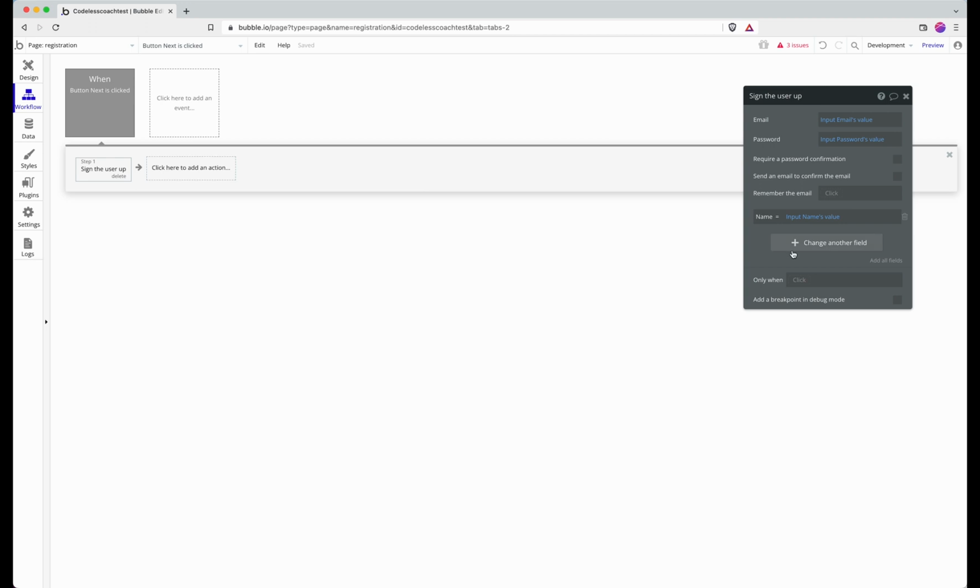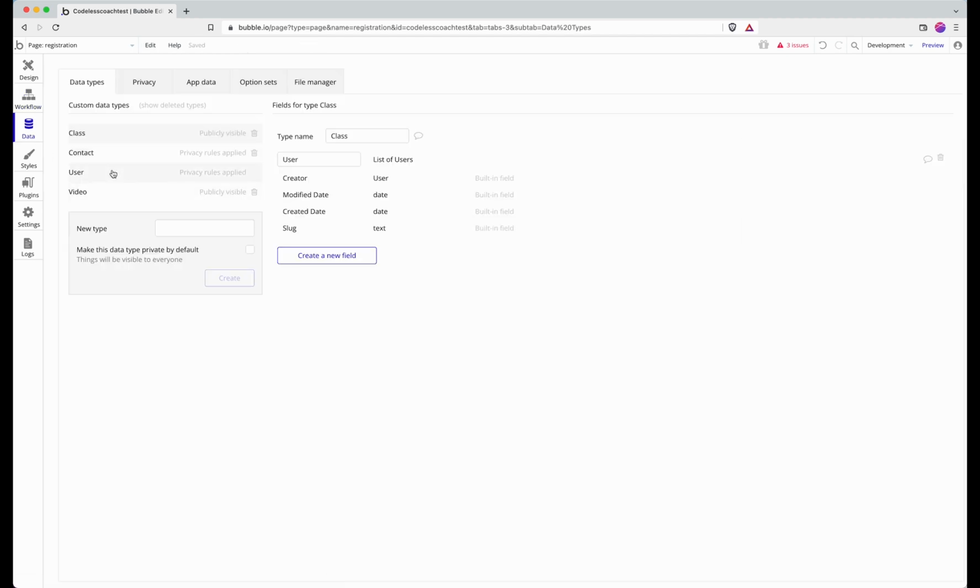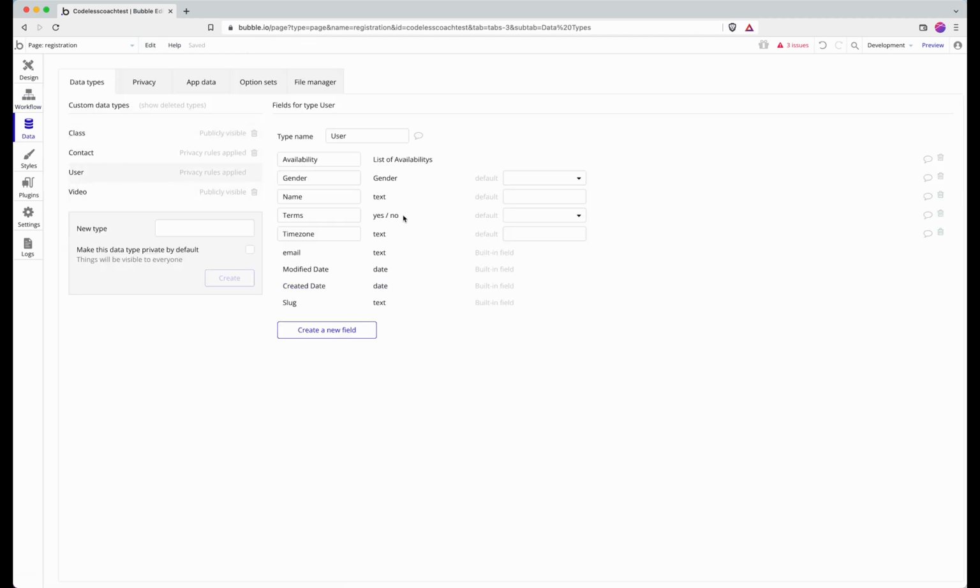So I've signed up user, which is when the next button is clicked. Step 1, sign up the user. I then need to have a field in here. If I show you my database structure, a field in here which is of yes, no.